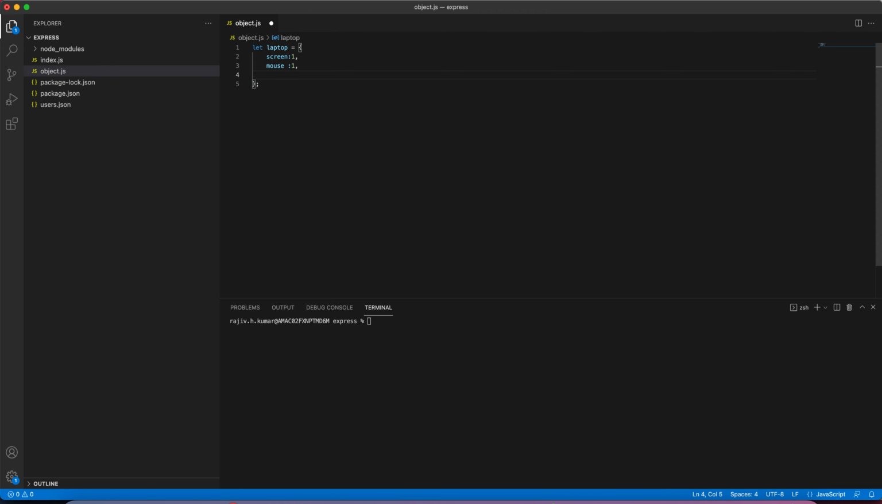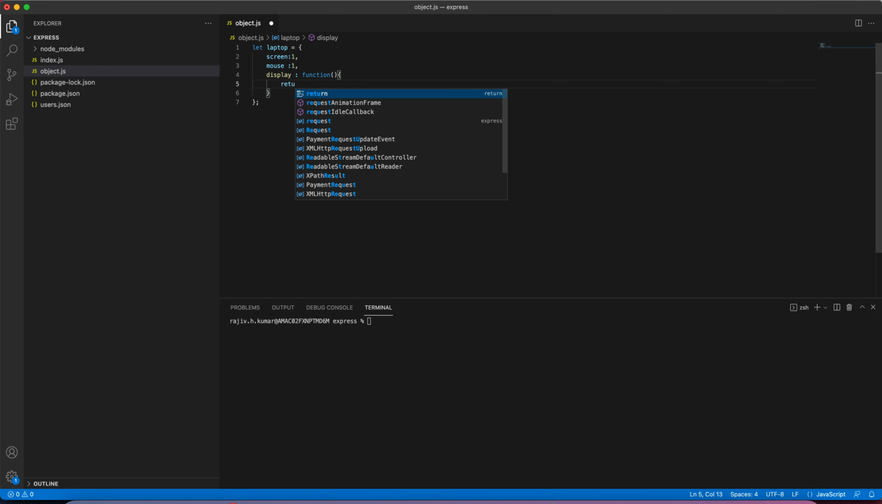Suppose it can have some function also, for example, a display function. What will it display? It is going to return, display some movie. Display movie.